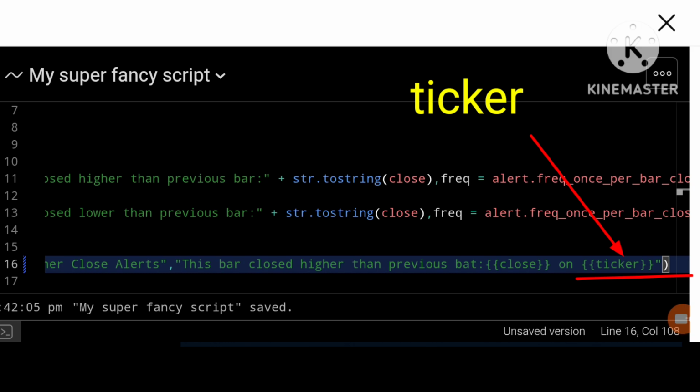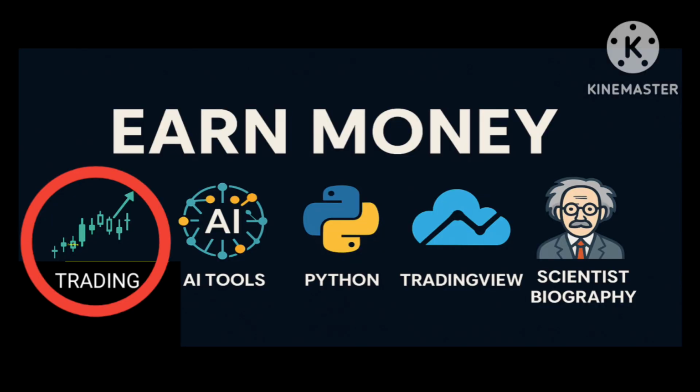So now if I save the script and set a new alert and select higher close alert and click create, now we have a new alert that fired, and you can see that it now says the market, the ticker ID of the market that fired this alert.